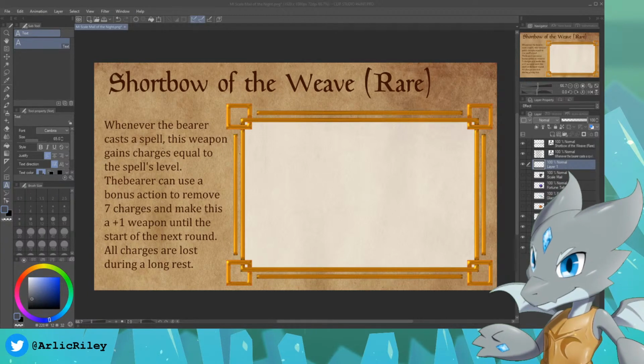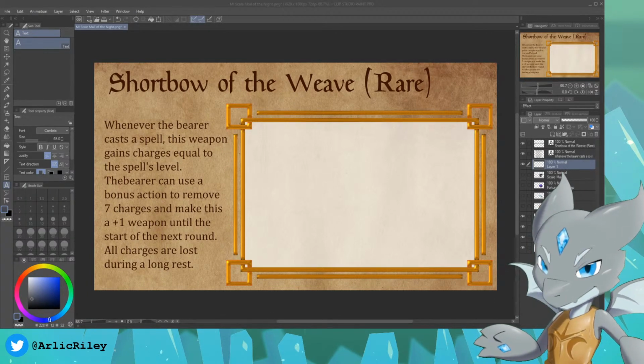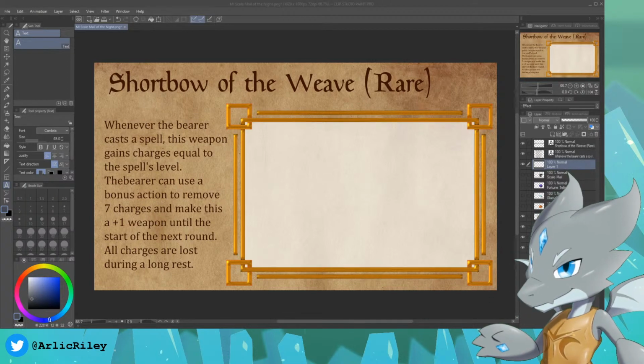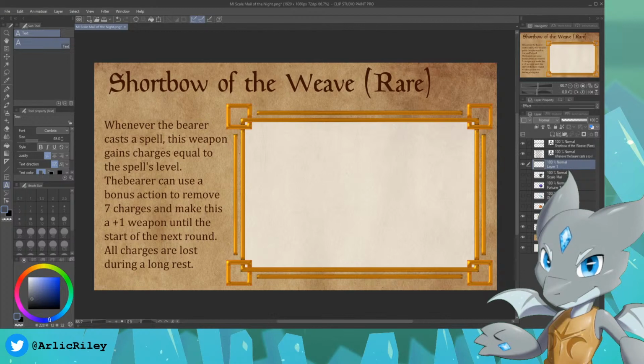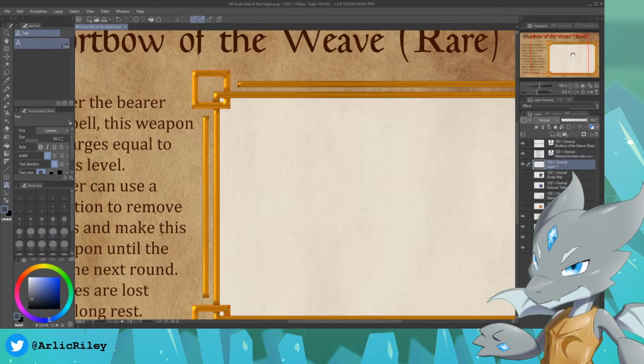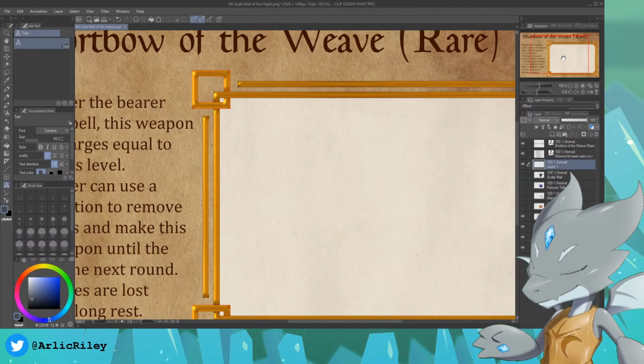Okay. So, let's get this in here. I could imagine the bow having a gem or stone that collects the residual magic. That's what I want to go for. It might still be too much, but it's a neat concept.